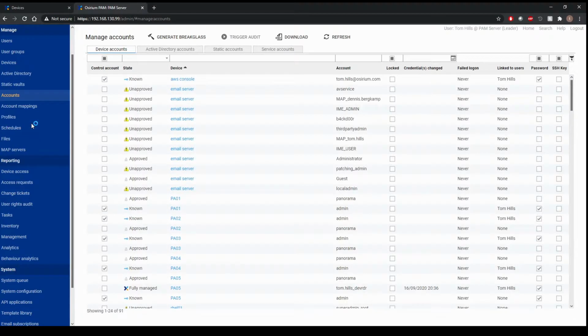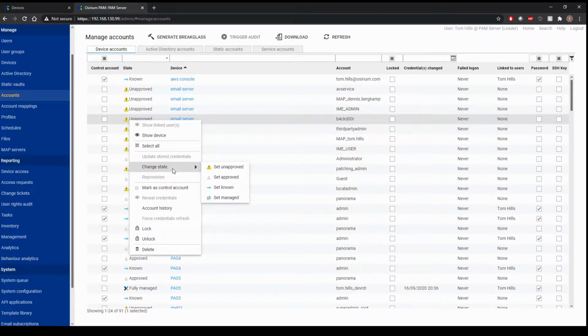So when you tell Osirium about a device you want it to manage or integrate with Active Directory, we'll go ahead and discover all of the privileged accounts. And in here, the accounts are given various different states. So a user is able to review the accounts that are discovered, identify anything that's suspicious, such as this backdoor account, and with the different states menu, right-click, change the state, you can start to work the account up to being managed, where Osirium is actively rotating the credential on a time basis.